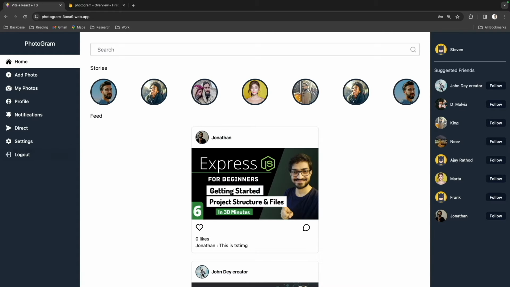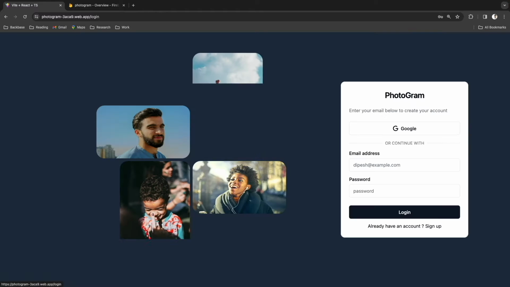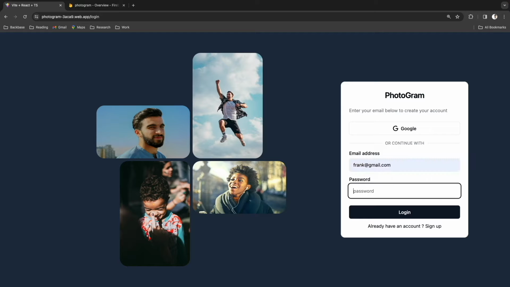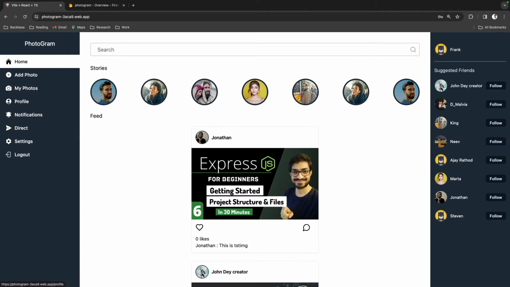Now if I log out and if I log in with another user, then we will see that we have the logged in user information here and the list of suggested friends. So I'm going to log out, and this time let's have a new user, maybe Frank. So I will have a Frank and I will give the password and I'm going to click on login, and you will see here we have Frank, and here you will see that you also have a Steven as a suggested friend. So we are fetching this list from the user.